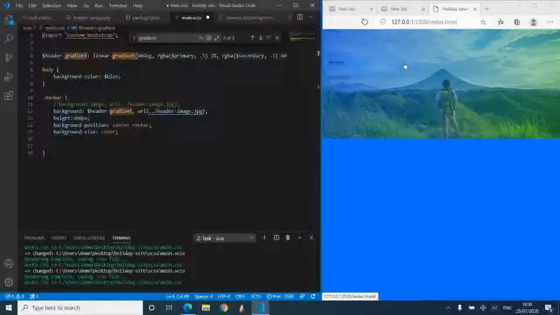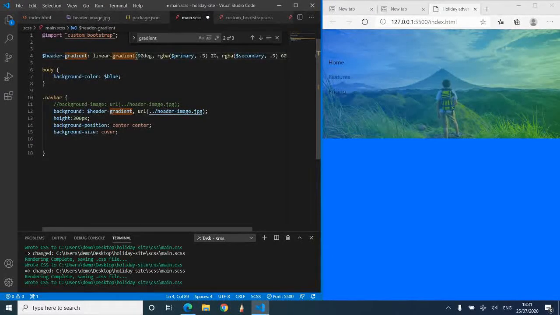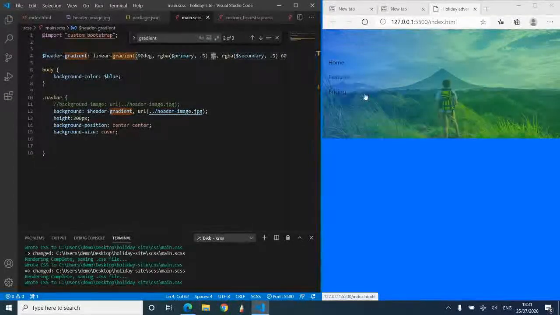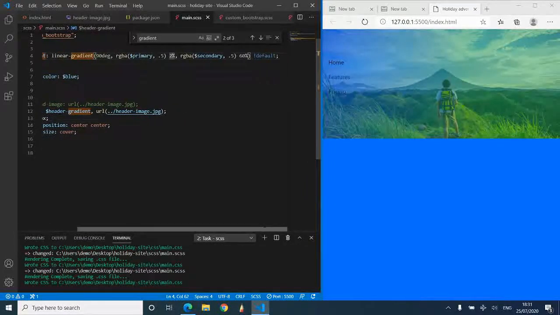Okay, so it's right. So if I change that to... Okay, so you've got a larger percentage there and a smaller percentage there. And so that's 60%, and that is 2%.